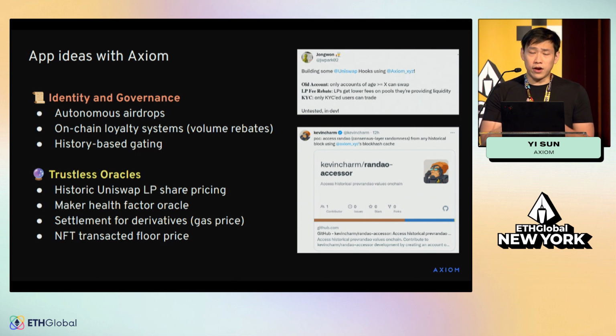First, we think the areas of identity and governance are super interesting. We think you can provide autonomous airdrops, namely airdrops where you deploy a smart contract with some criteria for who should be able to get the airdrop. Users can prove using Axiom that they performed relevant activities in the past and are therefore entitled to get incentivized. That takes away control of the airdrop from a centralized team and gives it to a smart contract.